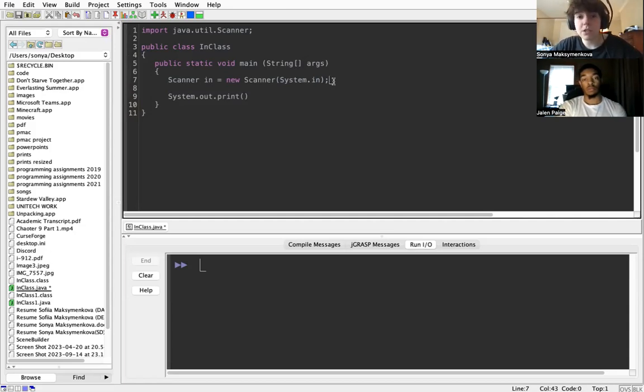Another option, you can also use Scanner to read from a file. Then instead of putting System.in, you would put the name of the file over here. But for now, we're not working with files. We just want to get the user's input from the keyboard. So we now created our Scanner object, and let's switch to this page right here.